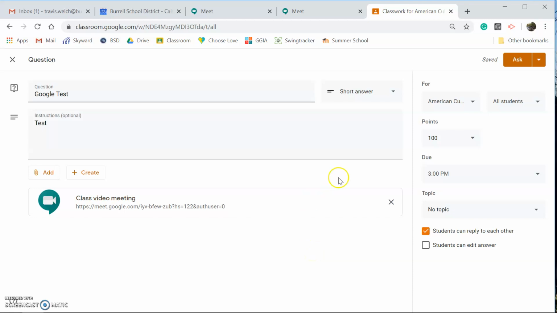I hope in the future that Google Classroom will actually add a Meet tab or a Meet functionality, but as of right now, that is the easiest way to get our students notified that there's a meeting and that there is the option for them to do that.